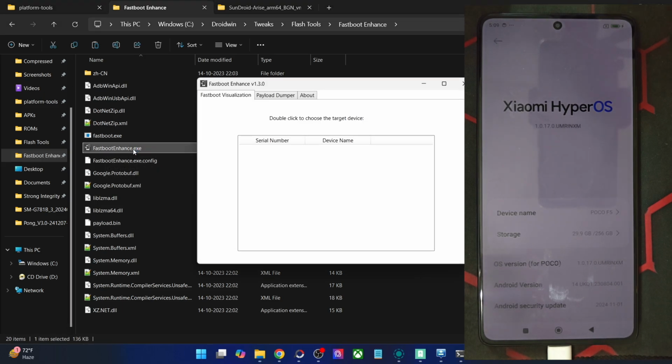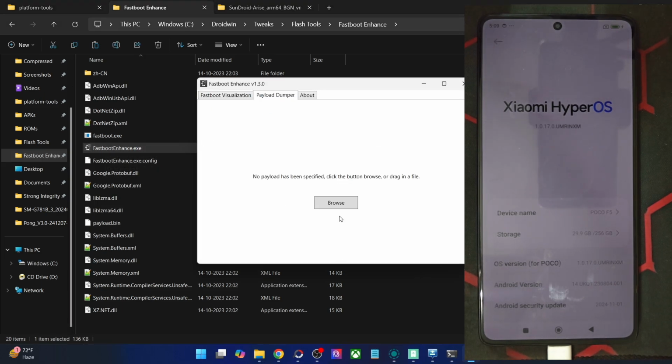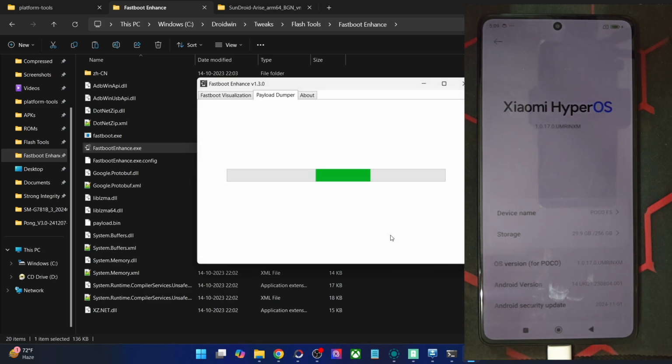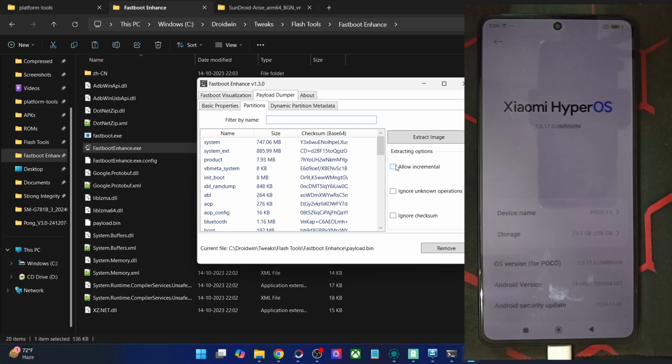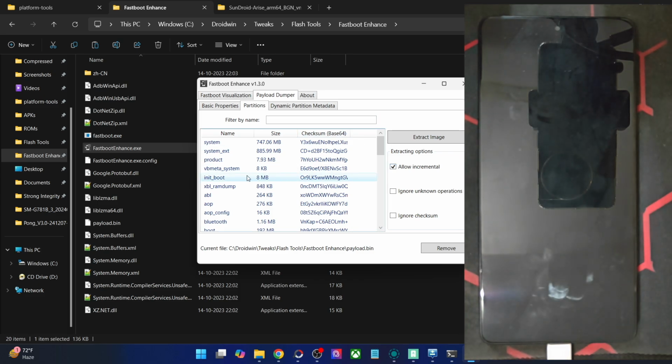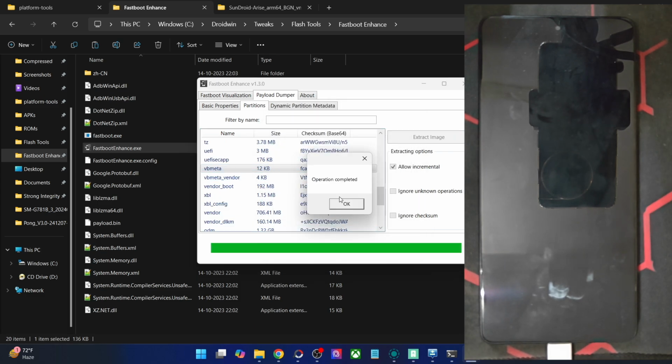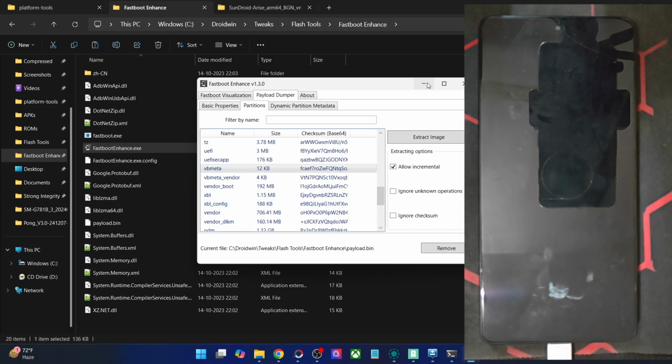So launch the fastboot enhance tool, go to payload number, click on browse, then go to the partition tab and choose the payload.bin, click on open, go to partition, check mark allow incremental. Select the vbmeta file from here. Let me just show you. And click on extract image, choose the location, click OK, and the file will be extracted. So transfer the file inside the platform tools directory.